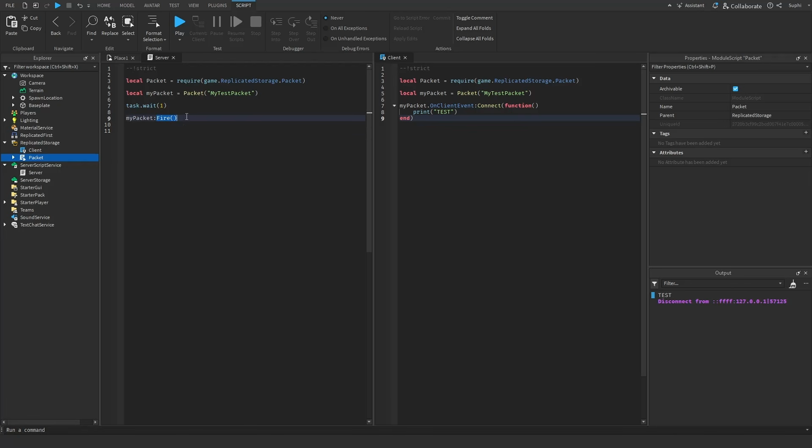Now the fire function will fire to all clients on the server, but if we only want to fire to a specific client, what we can do is let's first get the player object. And once we have the player object, we can use the FireClient function and pass in the player that we want to fire to, to only fire an event to one client.